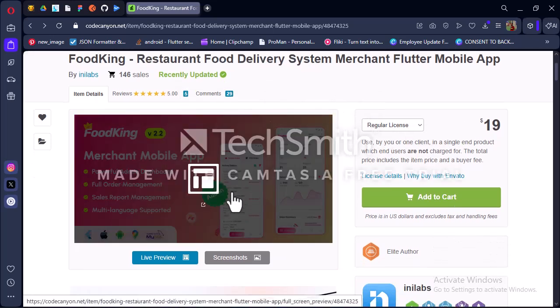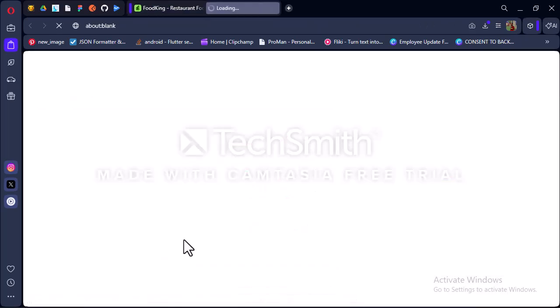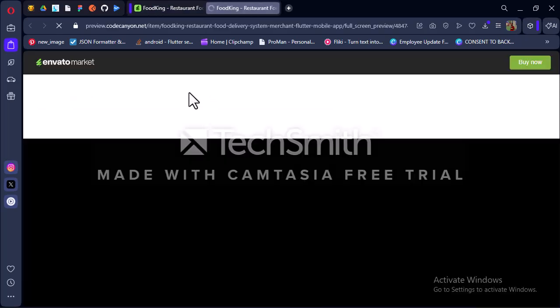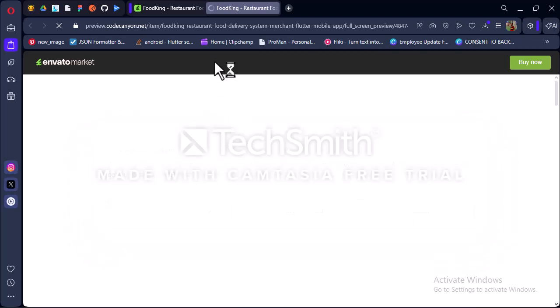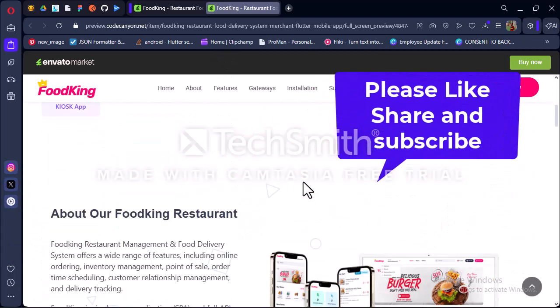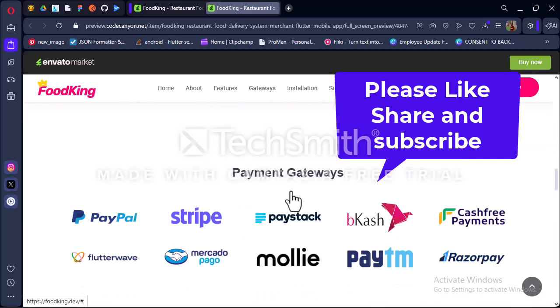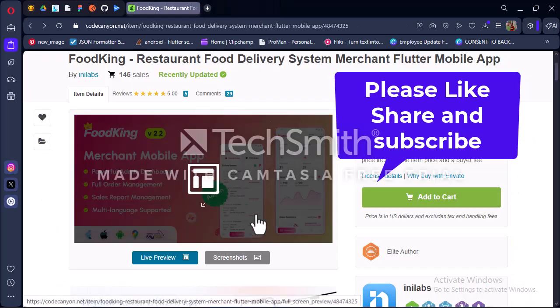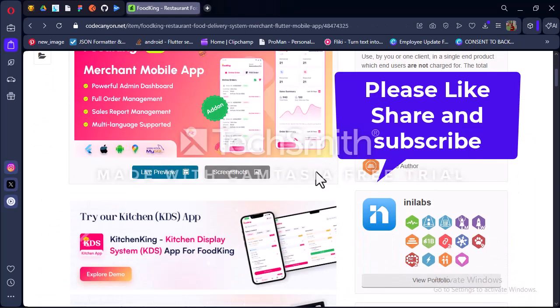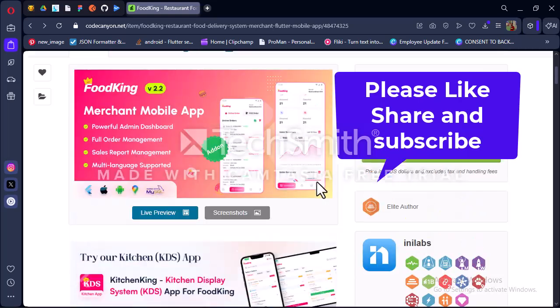I'm just gonna toggle the live preview so you can see what it looks like. So yeah, this is the live preview of the website. That being said, let's get started on how to install this script.